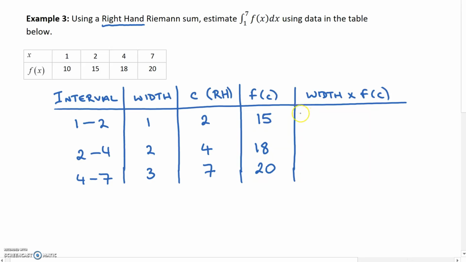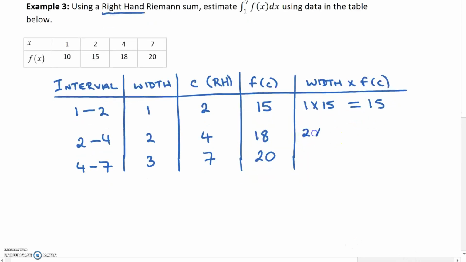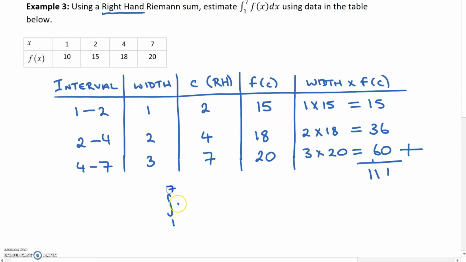Okay, so we have width times f of C. So it's going to be 1 times 15 is 15. And we're going to have 2 times 18, which is 36. And 3 times 20, which is 60. Now we add these together. 5 and 6 is 11, 1 and 6 is 7, and 3 is 10, and 1 is 11. So we have the integral from 1 to 7 of f of x dx is approximately equal to 111.